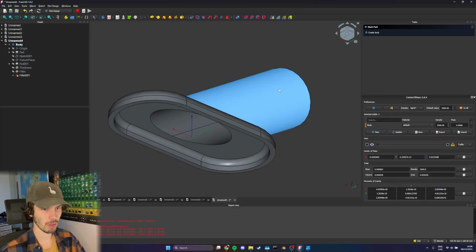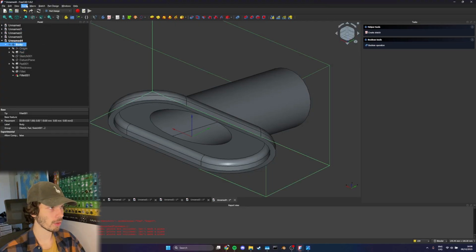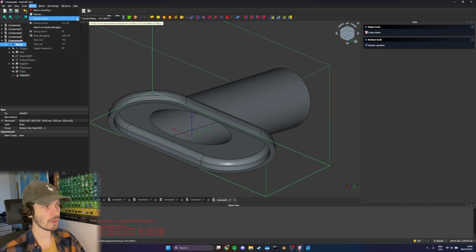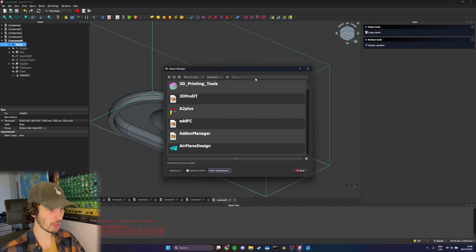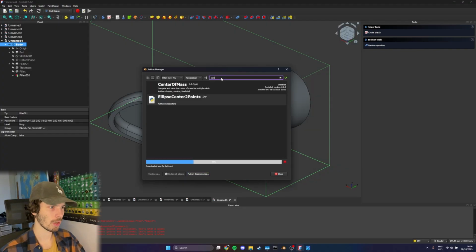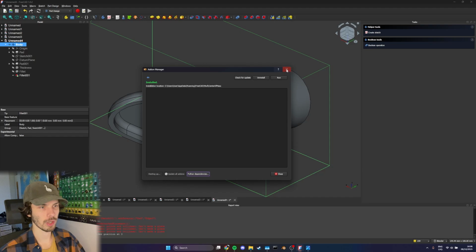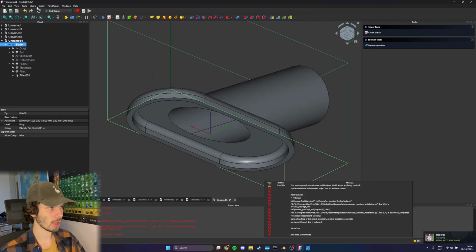We can already calculate the mass of this model by finding our macros, center of mass. If you don't have this installed, you can do it by the add-on manager and finding here center of mass. Might take some time when it's updated. Here you can install this one. I already have it installed. Once you have it installed, you can find the macros and execute it.